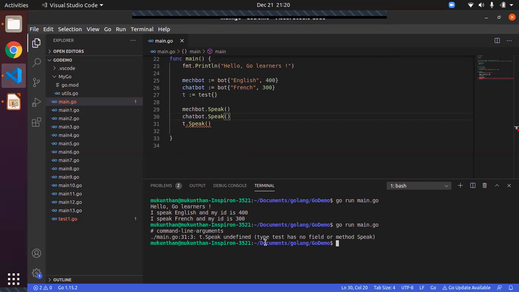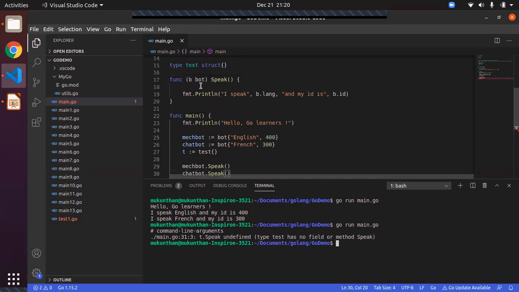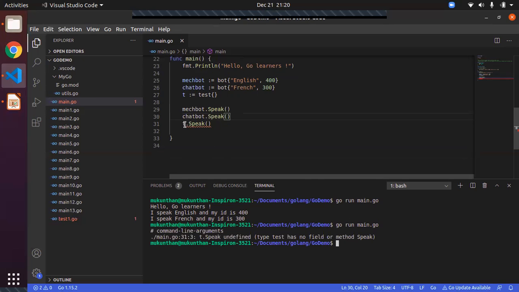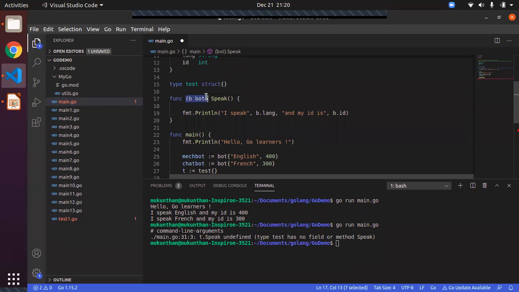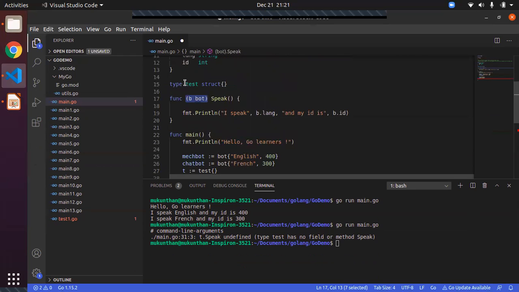Here you can see: type test has no field or method speak. So that means that you cannot call the speak method with other type variables, such as test in this case. This way we can restrict users to call the method with a particular type. In simple words, bot is the receiver. This is the only receiver of the function implementation with the name speak. So this way we can restrict the type of variables that can be used to call the particular method.